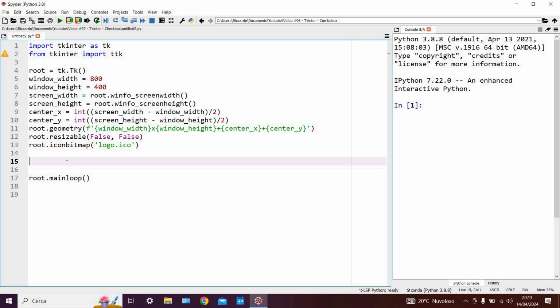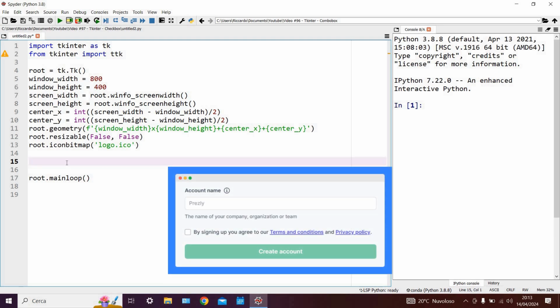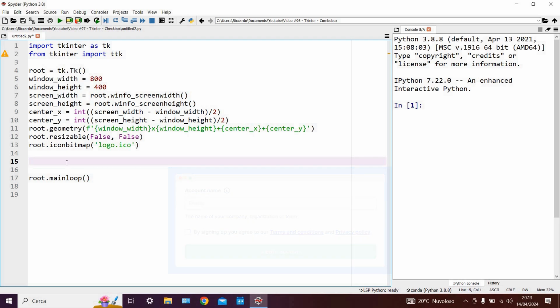Now I'm sure all of you have encountered at some point in your lives, when creating any kind of online account, the particular checkbox at the bottom that says "I agree to the terms and conditions." Well, that's exactly what we're going to learn to do today: generate that particular checkbox that you would otherwise click to agree to the terms and conditions.